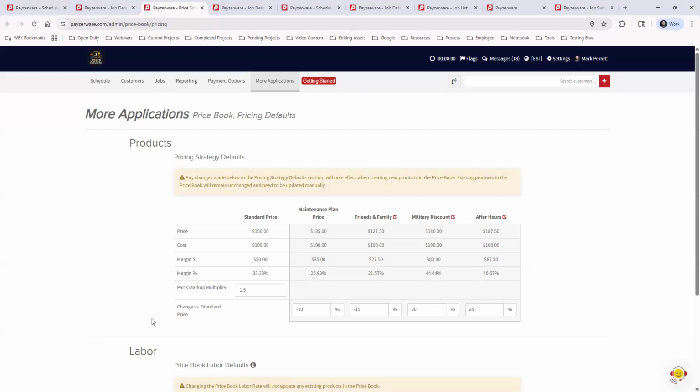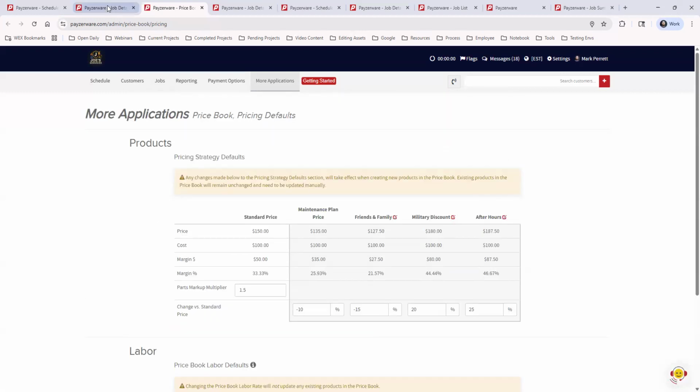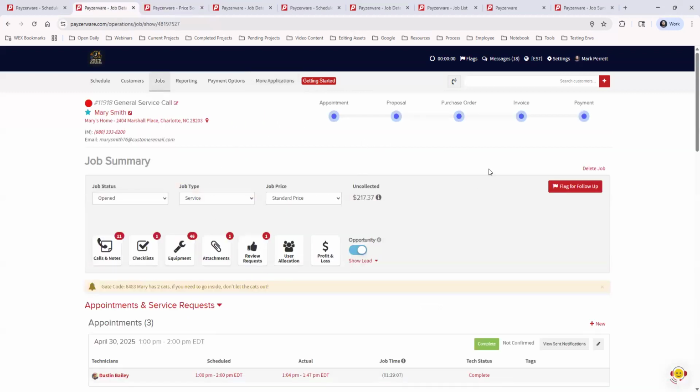Setting your pricing strategies on this page, make sure you hit save at the bottom, will then make them available on the job. And so you can select and it will update your proposals and invoices based on the price book item permissions that you have set.